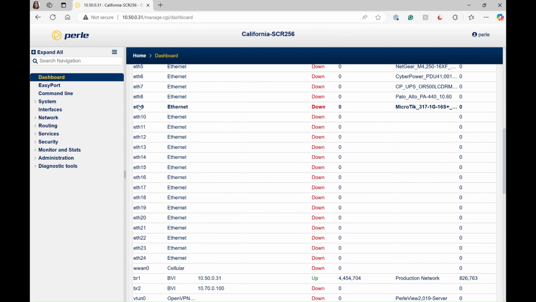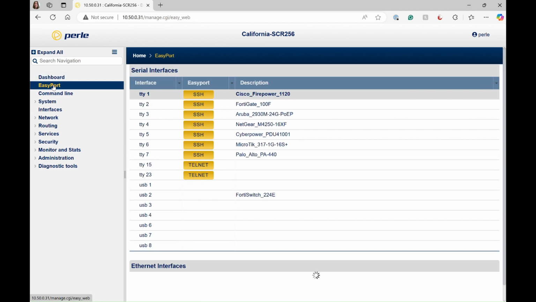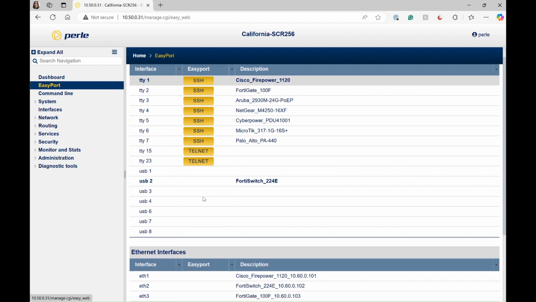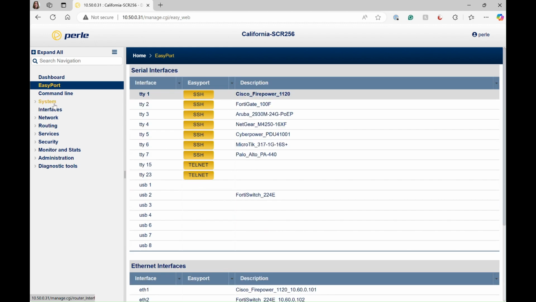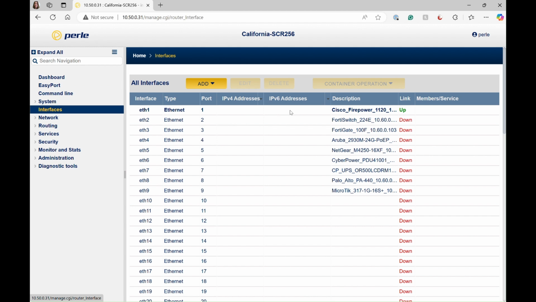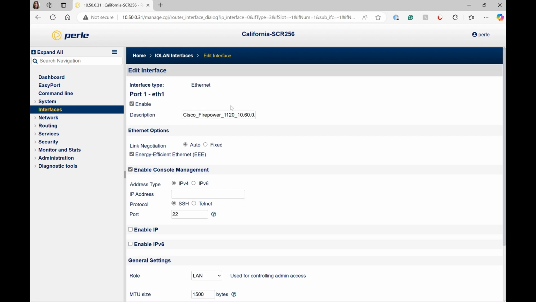Now I'll go into the EasyPort menu. Here you will see the one-click access through SSH or Telnet to the attached equipment. And on the interface screen, you can click to look at the settings that came down through the configuration file for each attached device.